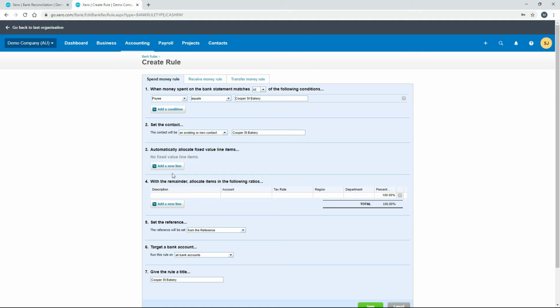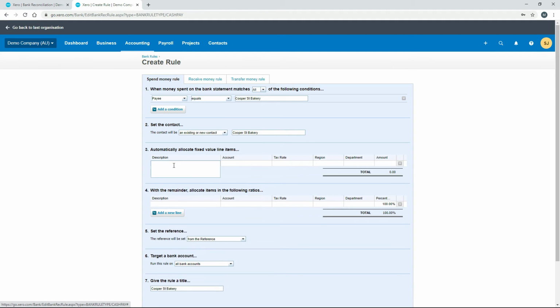And then the next step down, we've got automatically allocate fixed value line items. So you can allocate fixed values to certain general ledger codes with descriptions if you like. So maybe you are going to allocate the first $10 to a particular general ledger code and then you're going to allocate the rest somewhere else. We're not actually going to do that in this exercise.